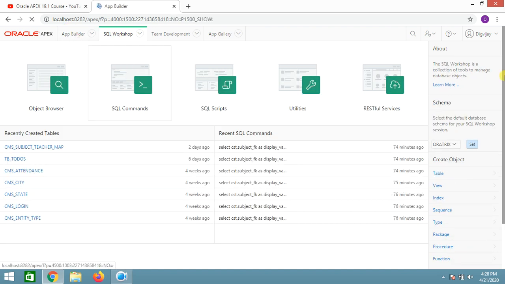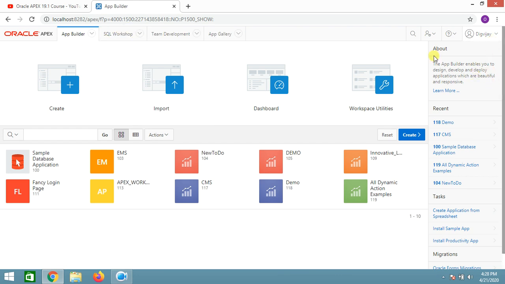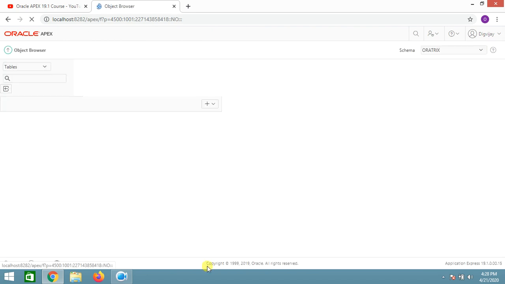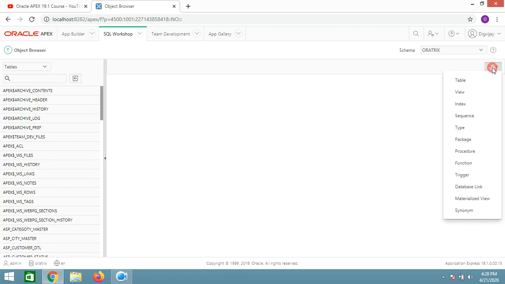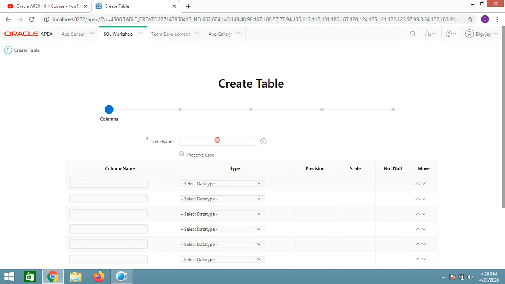So for that I have to log in to my account. So I have logged in. Go to this SQL Workshop and Object Browser. Click on this, create table. My table name would be YTK, that is YouTube Kids, sorry, YouTube channel underscore demo, and the column name would be demo underscore ID. Type would be number 5. It should not be null.